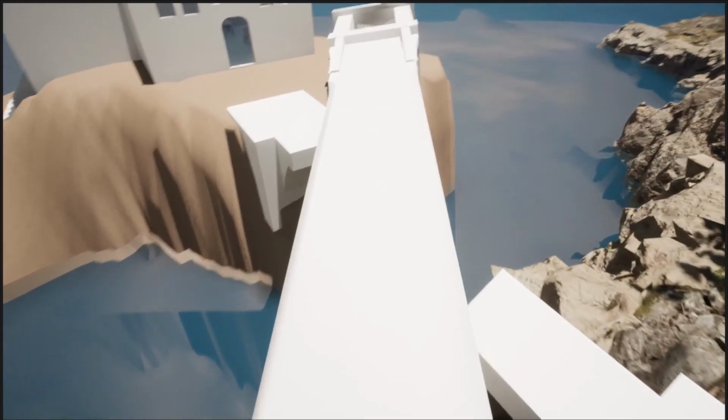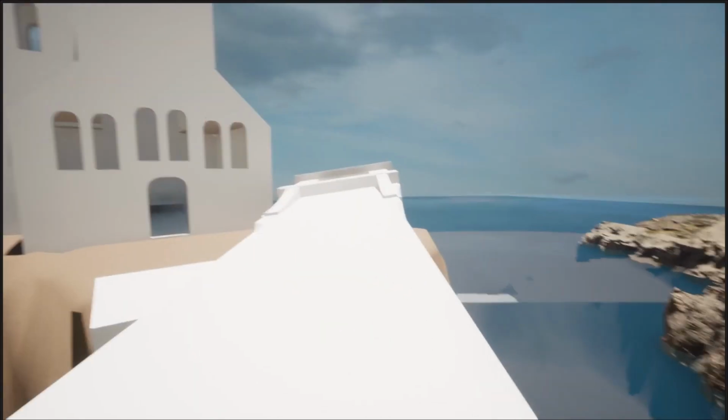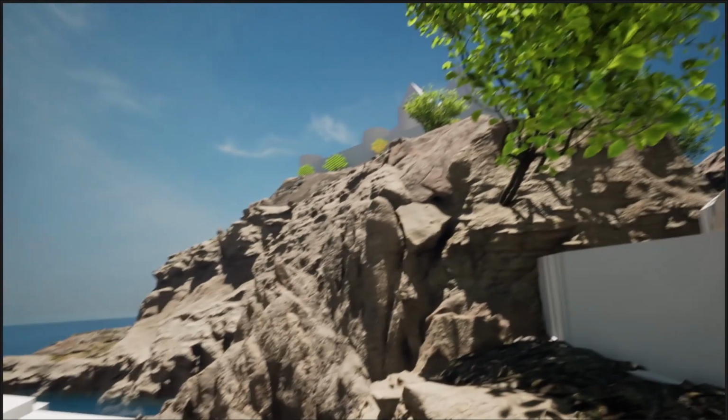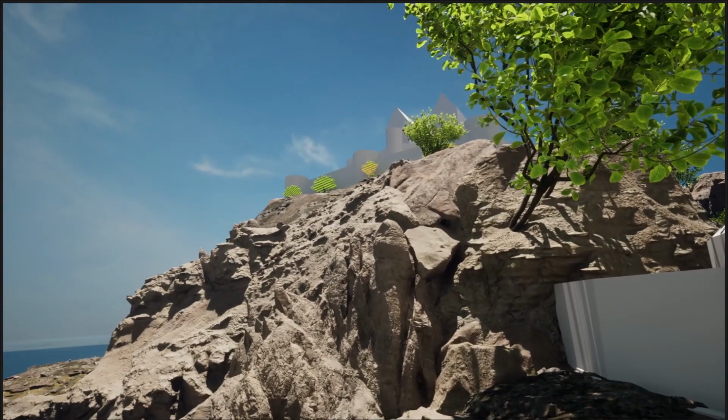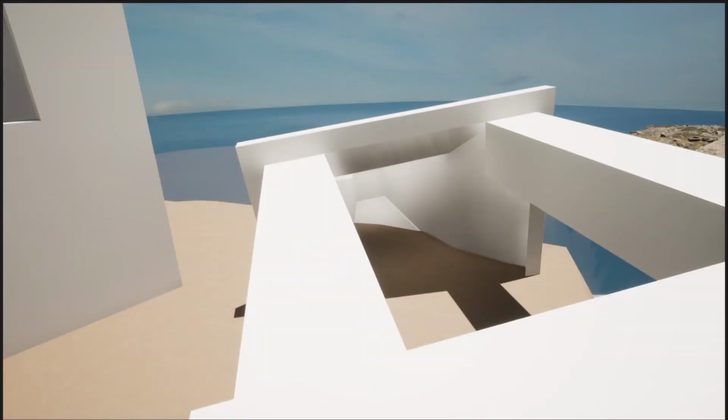The tower event is made through a trigger box that is activated when the player is just about to cross the bridge, and it activates a sequence that causes the tower to fall and the bridge to collapse.